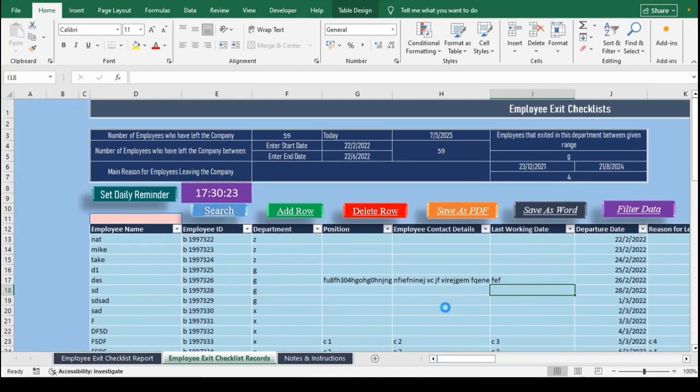The template also improves compliance by ensuring that all required steps are followed, while summary tables and filters provide valuable insights into exit trends and department-specific data. Additionally, it supports better coordination between HR and other departments and enables the generation of professional reports for documentation and analysis.